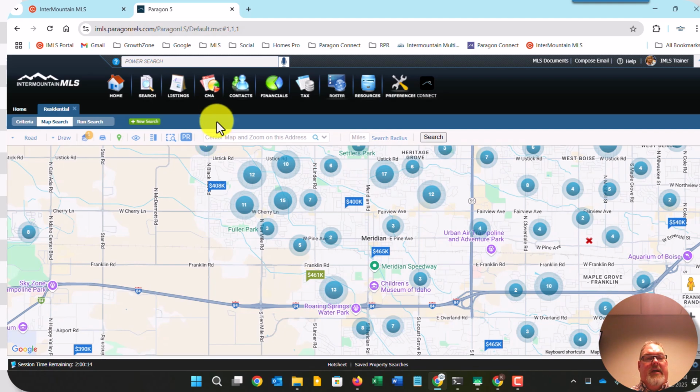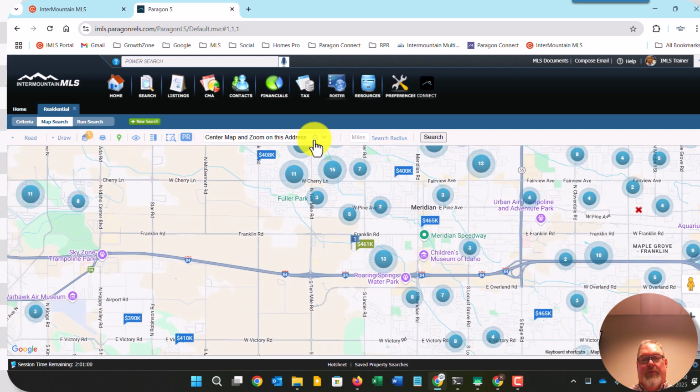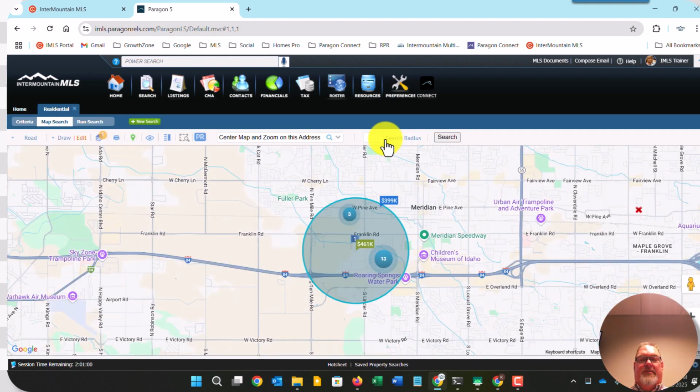So I'm going to come here to where it says center map and zoom on this address and put in our address again. Unlike Easy CMA, it does not find the address for me. I've got to type the whole thing in there. 1850 West Pintail Drive, Meridian, Idaho. So now I'm going to click on the magnifying glass. And now you'll notice I've got a little blue flag kind of by Franklin and Linder on the map. And then once I have that there, I'm going to do 1 mile and hit search radius. It's drawing a 1 mile radius around the property.